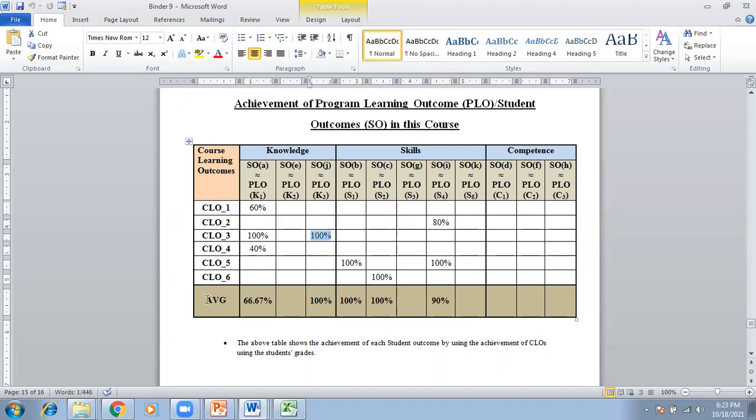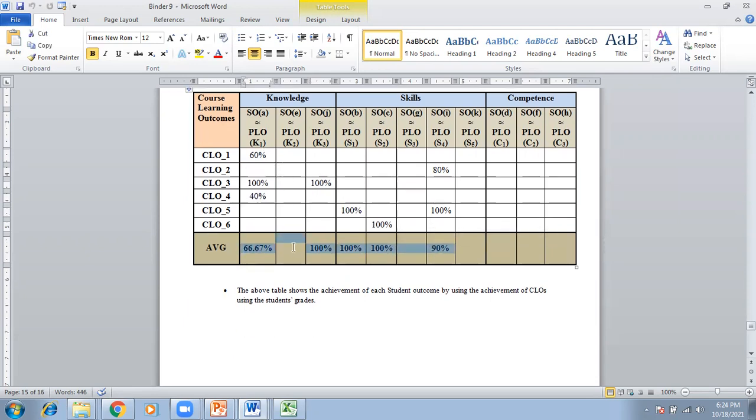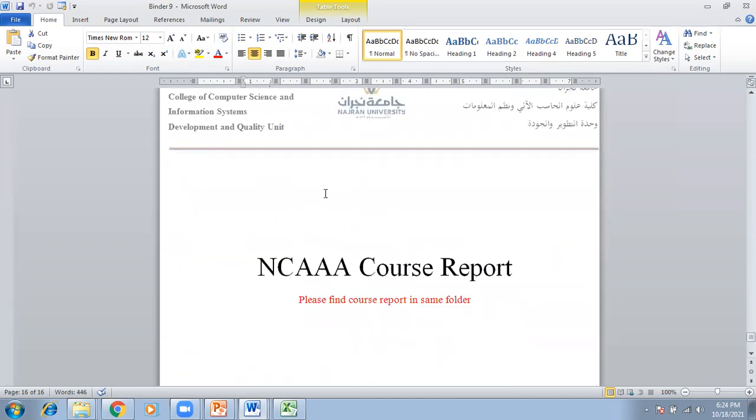So at the end, we have to calculate for each PLO. So for PLO K1, the average is 66.67%. So we have to add them and calculate the average. These are 3, so we add and divide by 3. Here we have only 1, so it is 100%. So we have calculated the average. This achievement is contributing towards the achievement of our program learning outcome. So this information we need to fill in.